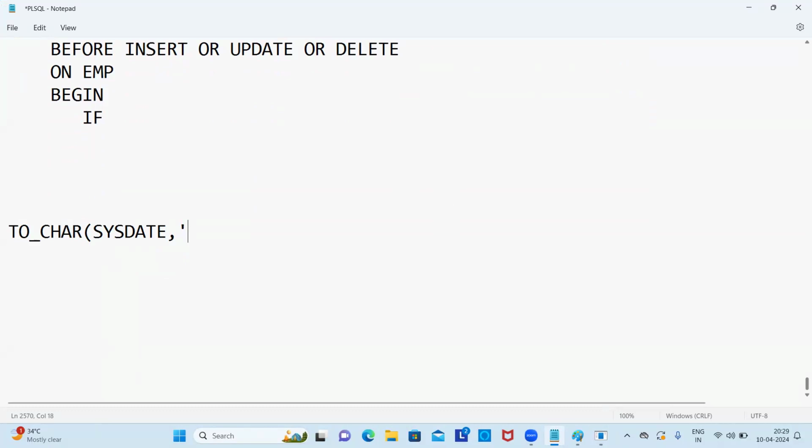If you pass YYYY, it gives the year; if you pass MONTH, the month; DD gives the day; DY gives the day name; and D gives the day number. For example, if we use D, it returns the day of the week number. In India, today is Wednesday, so the number is 4.